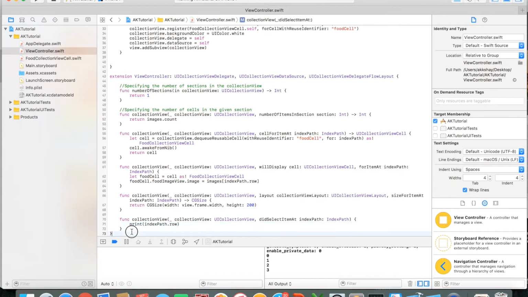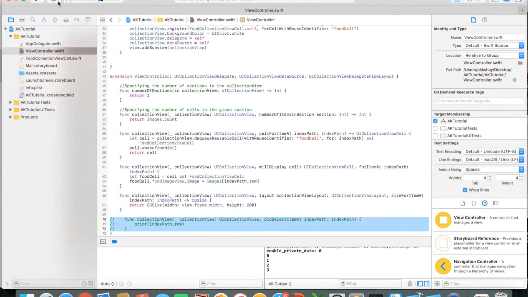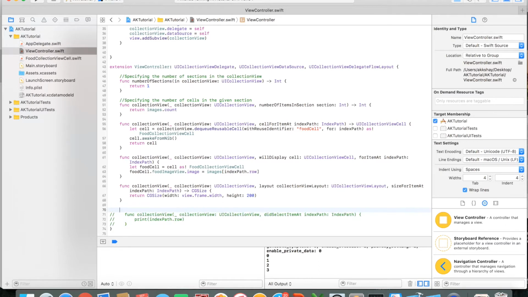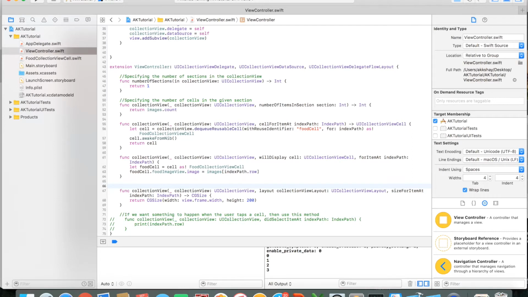So before we do that, let's comment out this code right here. And let's also write a comment for what it does exactly. So if we want something to happen when the user taps a cell, then use this method. And let's add some quick comments to some of the methods that we wrote last time so that it's a quick refresher for you guys as well.